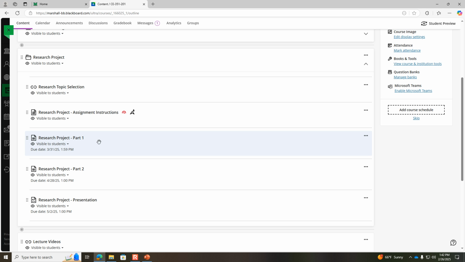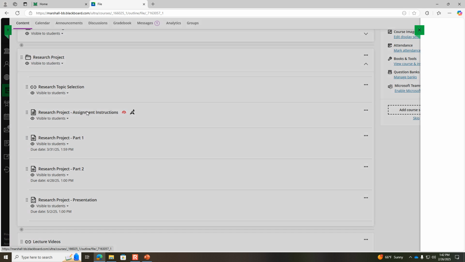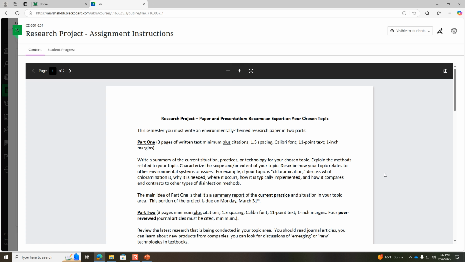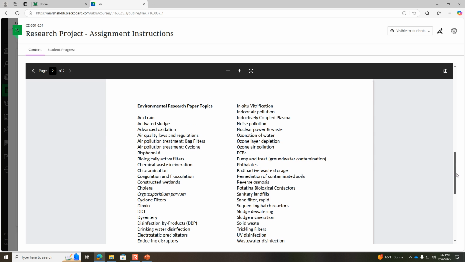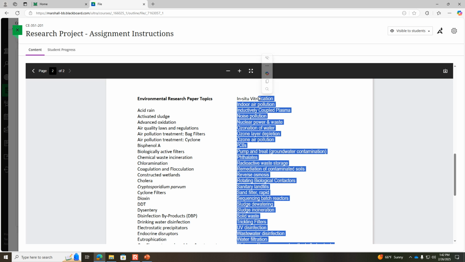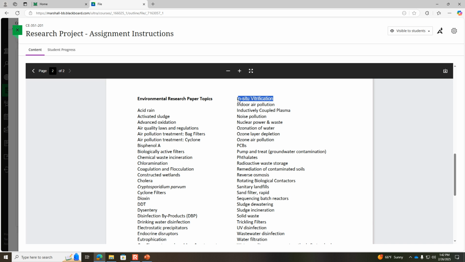Okay, so the project is 3 components. Part 1 of the project, which you have to submit by Monday, March 31st, is looking at what are the current practices, what's known right now, what's the current aspect of the topic. So let's just look at some of these example topics. So the topic may be in situ vitrification. Does anybody know what that is?